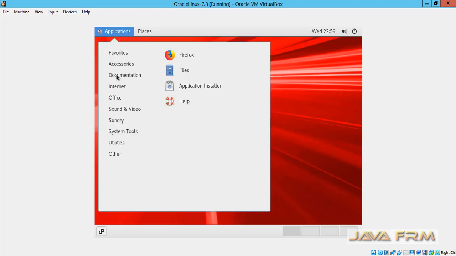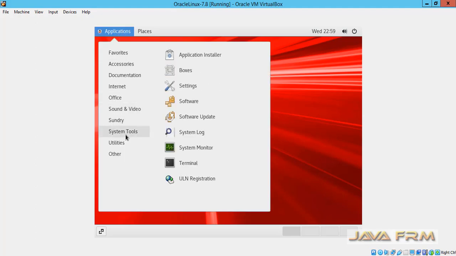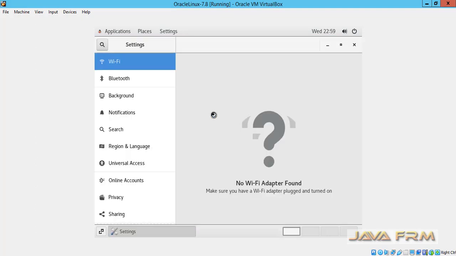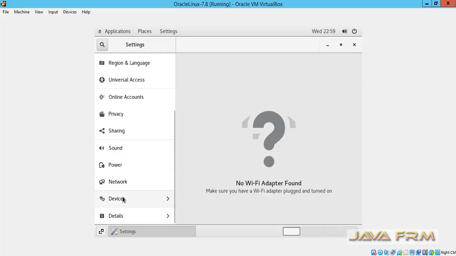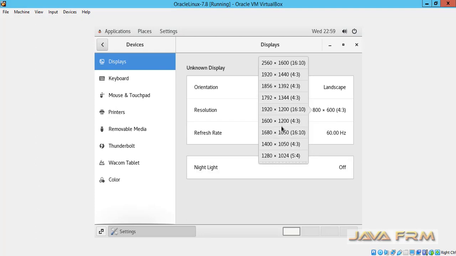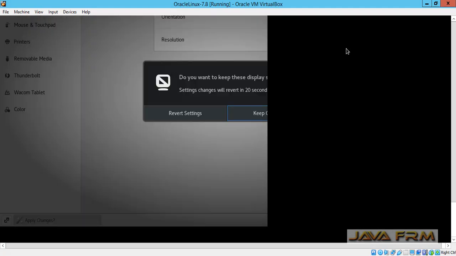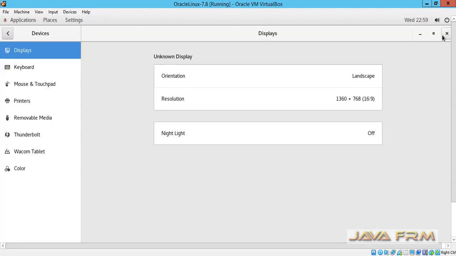Yes. So Oracle Linux 7.8 started successfully. Now let me adjust the screen resolution.